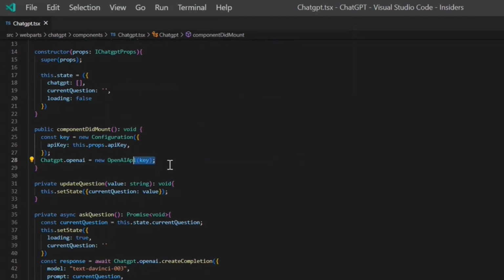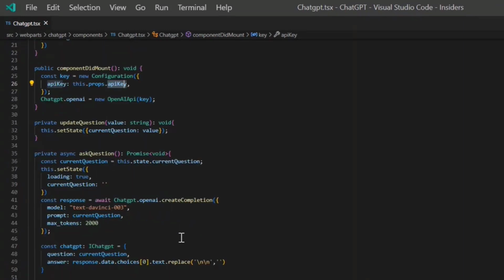There are two important things. First of all, you have to define a configuration object. That's just an object that holds your API key. It doesn't do the connection. It just holds the API key for you. That's the first thing that's important.